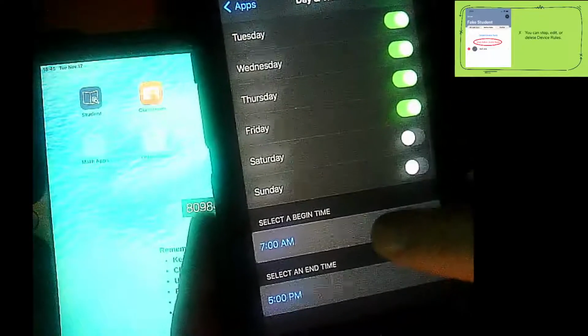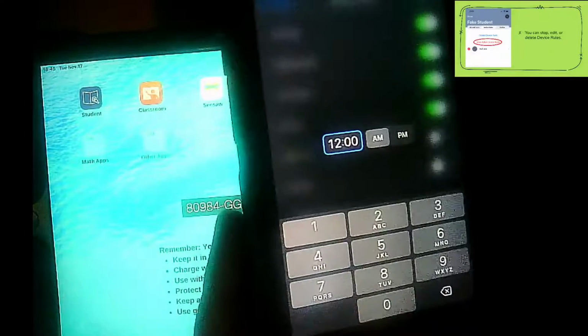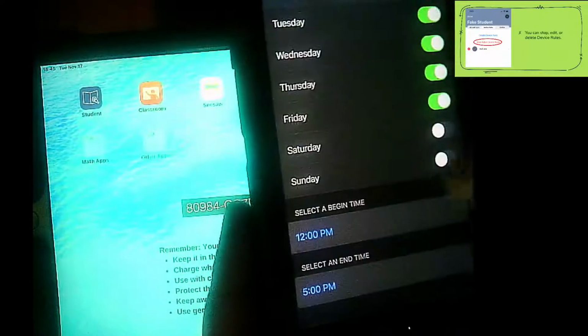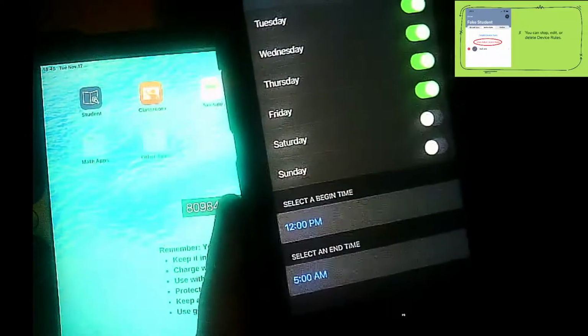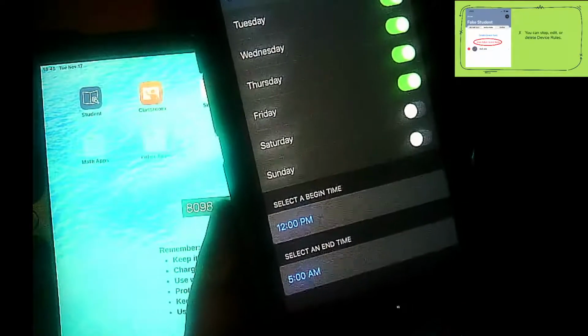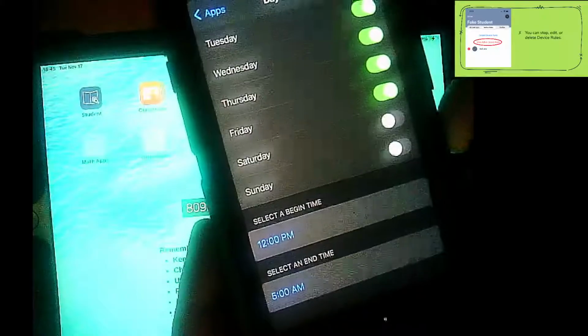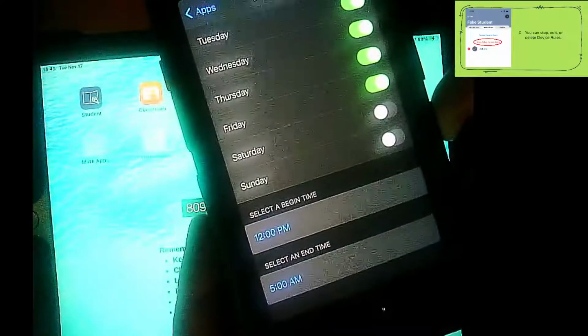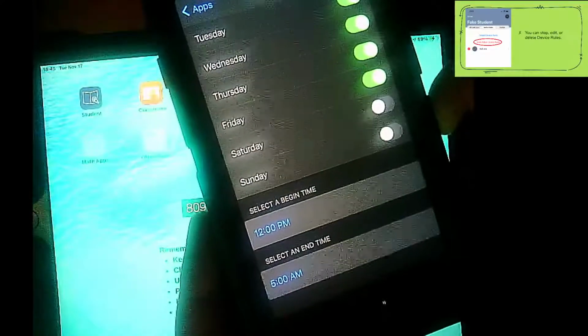The start time 7 a.m. Nah, we're gonna put that. We're gonna type 12 p.m. and then we're gonna give it 5 a.m. because I don't go to bed till 12, so I'm gonna limit myself. So it kicks me off and tells me to go to bed pretty much. Next, my bedtime.